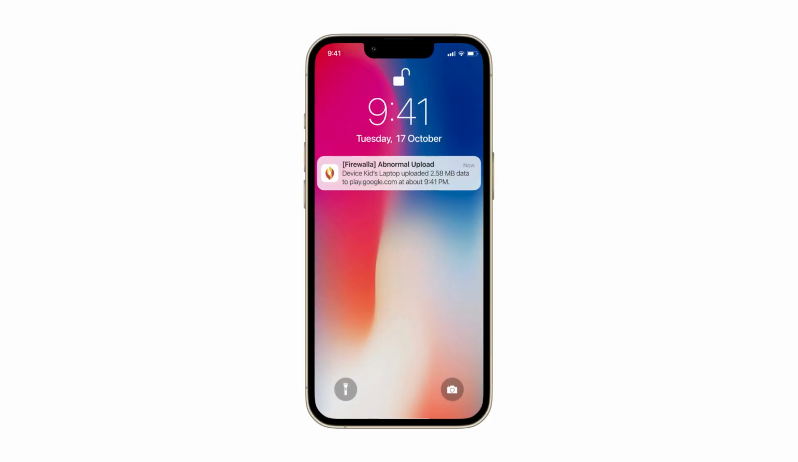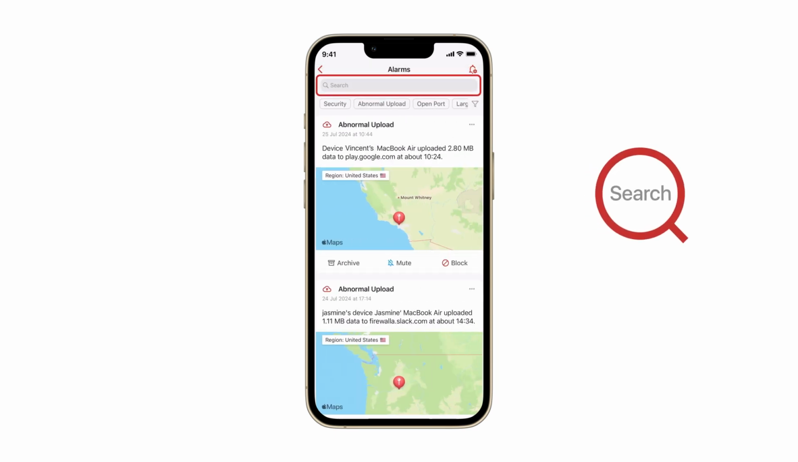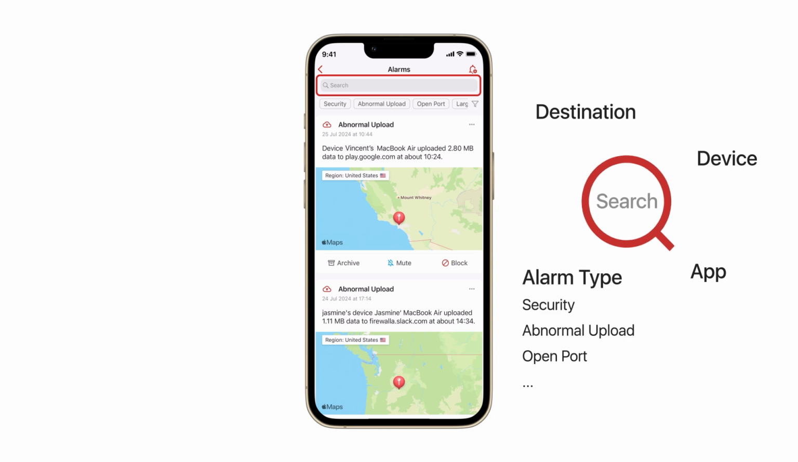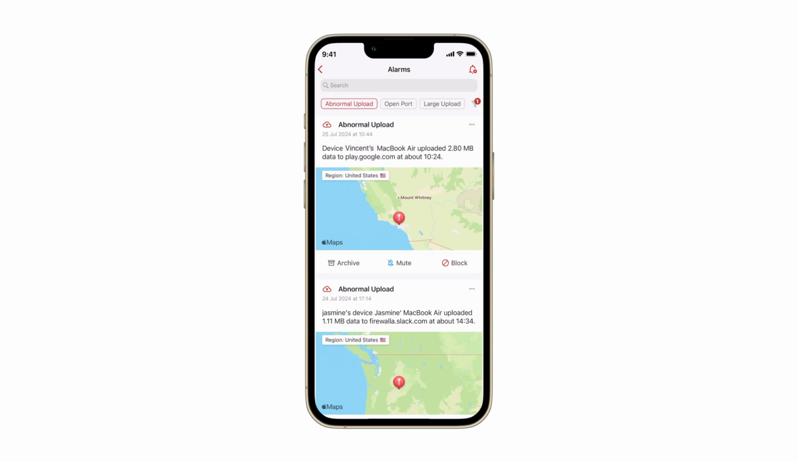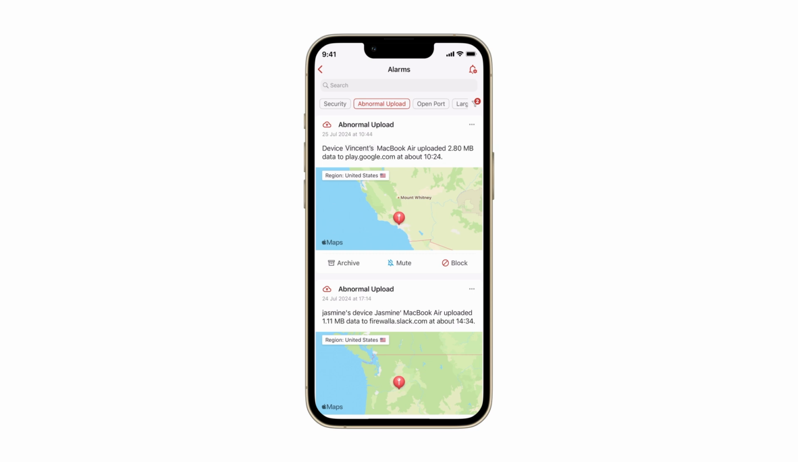To look at alarms, you can either tap on the alarm notification or the alarm button. The search bar allows you to search alarms by device, destination, app, or alarm type. You can also filter the alarm list by tapping the alarm type here. And the filter will stay active the next time you open the list.